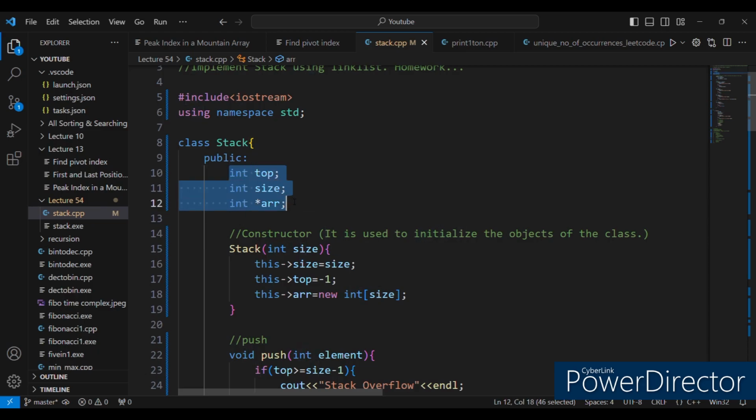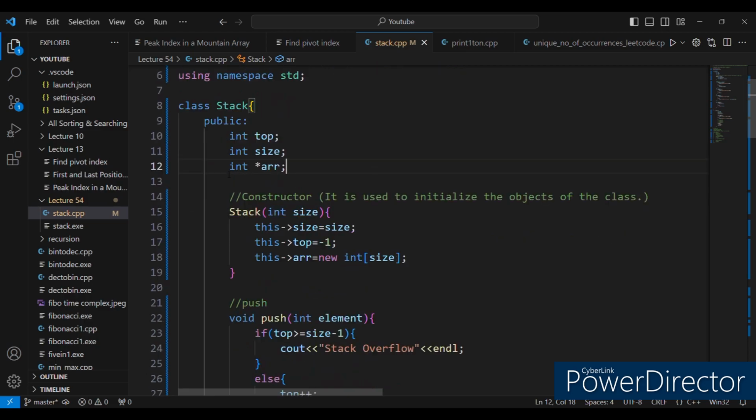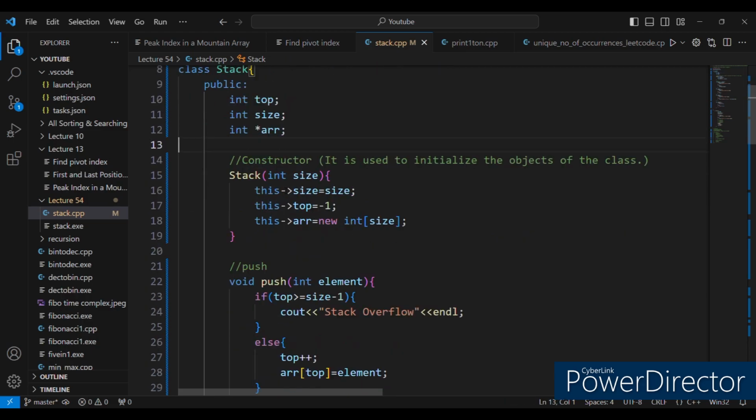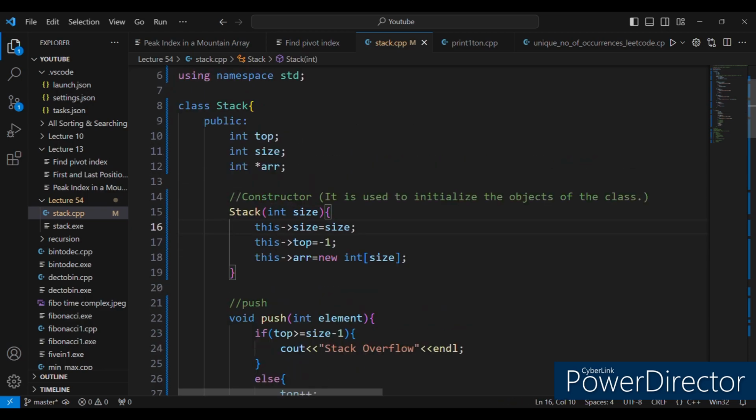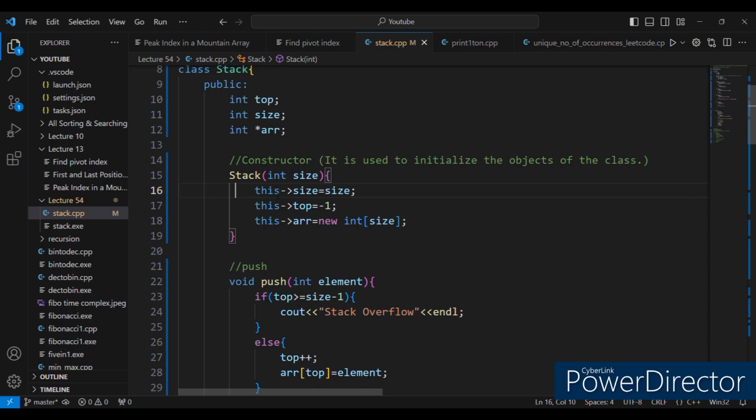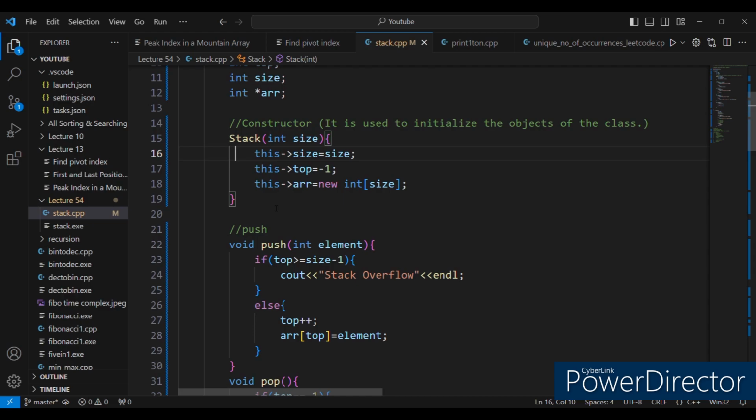We will take three properties: top, size, and the pointer to the array. As we are implementing the stack using array, so we will make an integer pointer which will point to the location of the array. Okay, so these are the properties of the class stack, and then we will use a constructor. Okay, so this is a constructor. Constructor will not have any return type, or it will not return any value. So its name will be same as the name of the class. Now I am writing a parameterized constructor. So whenever we create an object of the class, this constructor will be called.